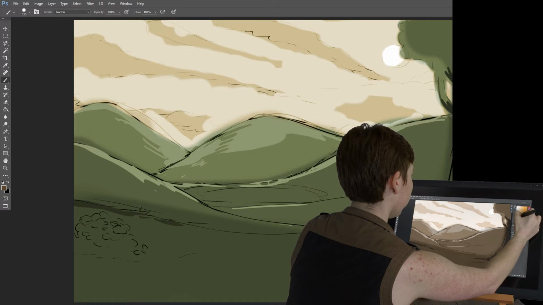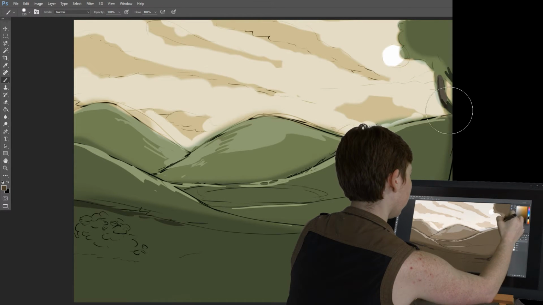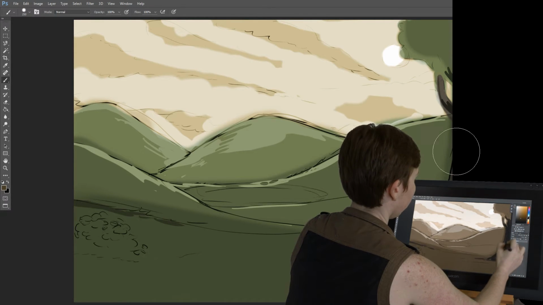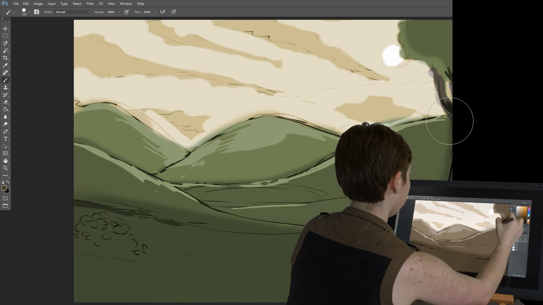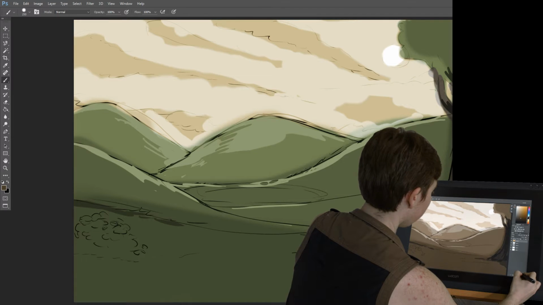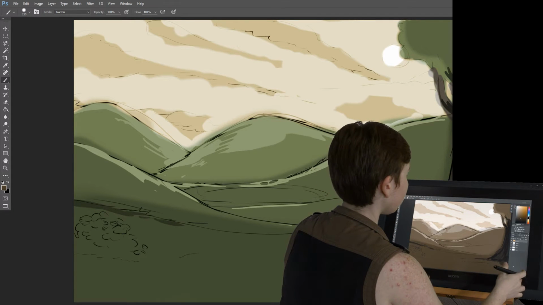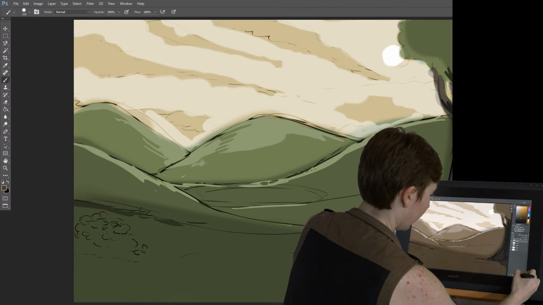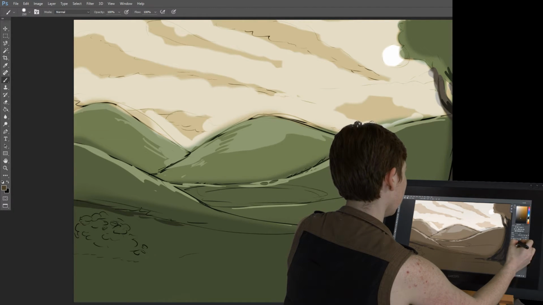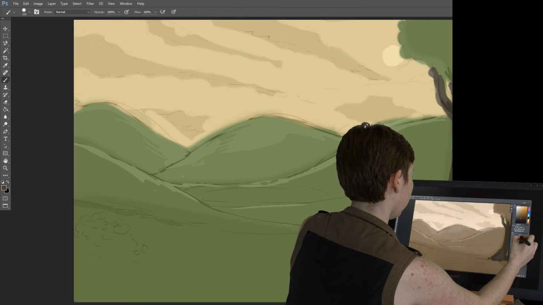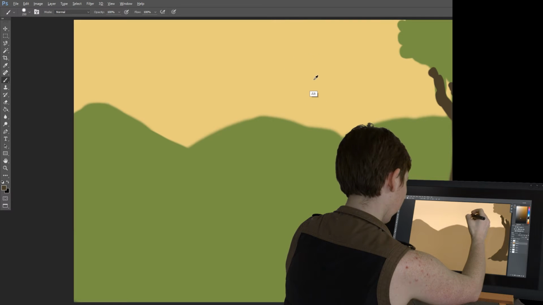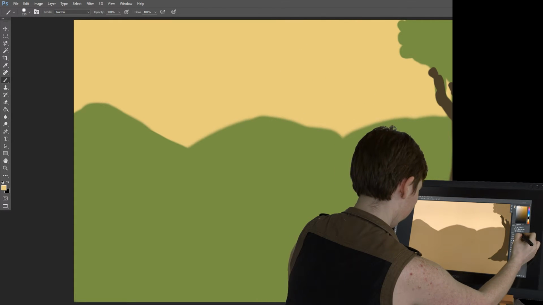So now I'm going to go for the bark. And again, keeping it really simple. Now after this, once I get a rough down, I'll go in and get my background color, and use Alt to color pick that.